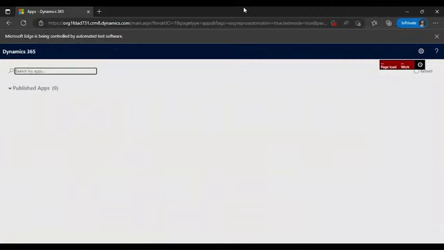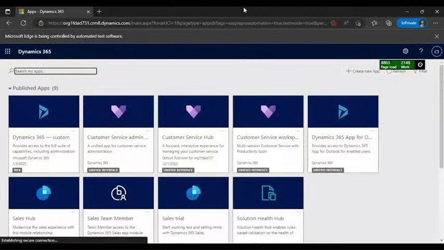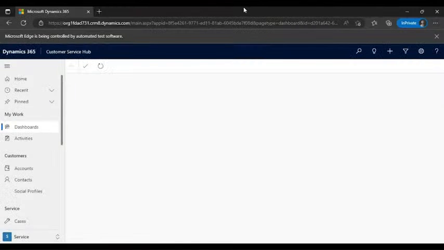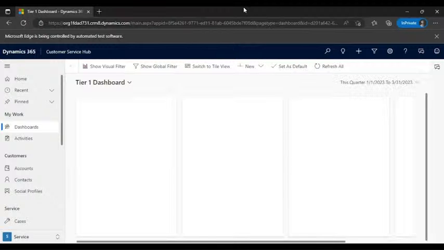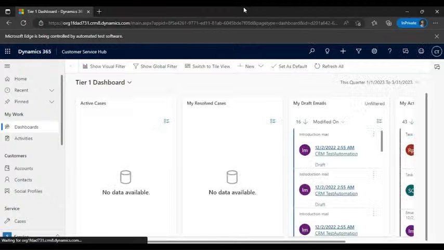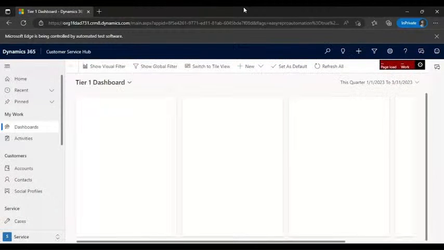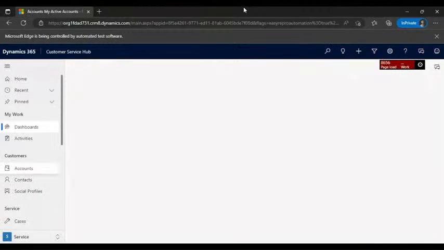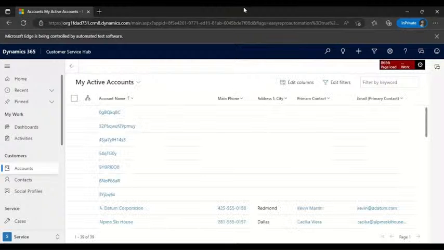Now it will select the CRM application. After selecting the CRM application, it goes into the home page of the CRM application. Once it has navigated to the home page, it will refresh the whole page so that all the objects will be loaded.